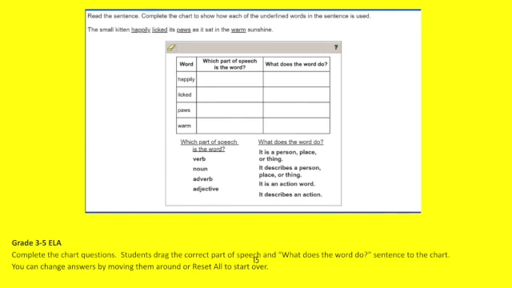For grades 3rd through 5th ELA, for questions like this, they will complete chart questions. Students will drag the correct part of speech and what the word does sentence to the chart. You can change answers by moving them around or reset all to start over.